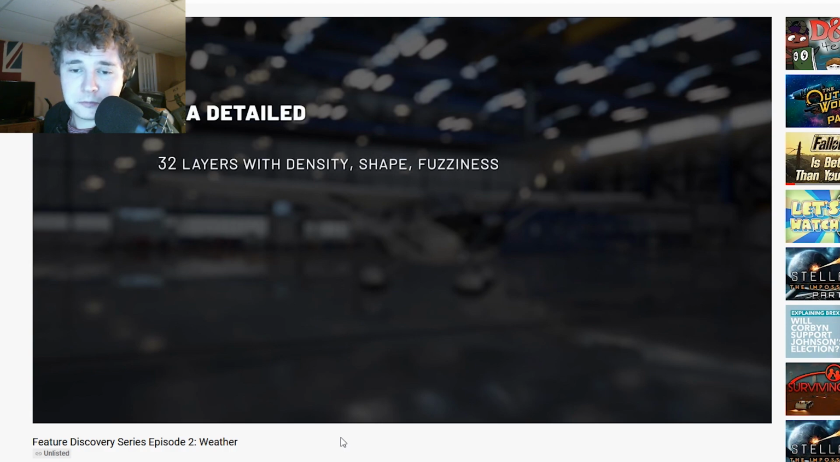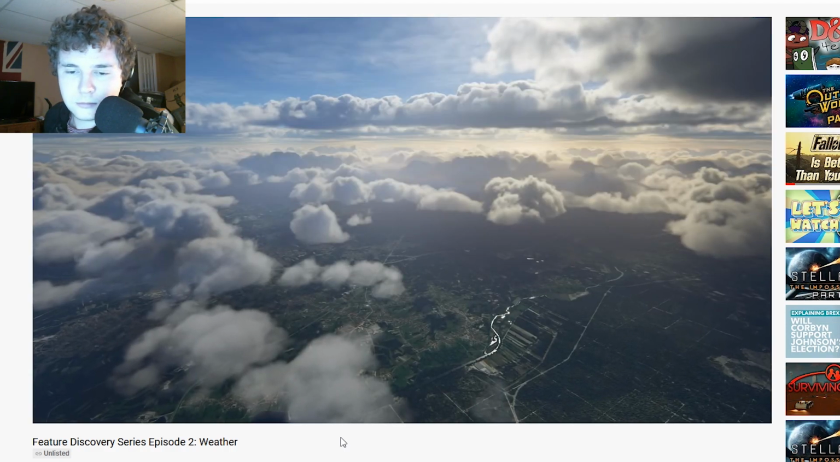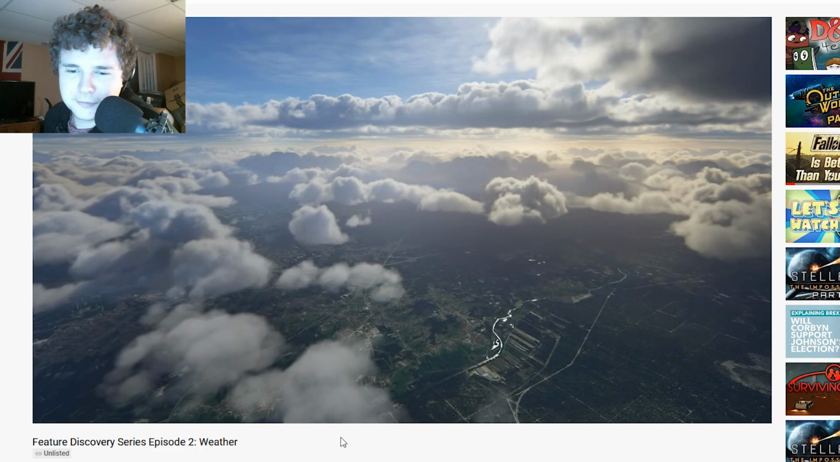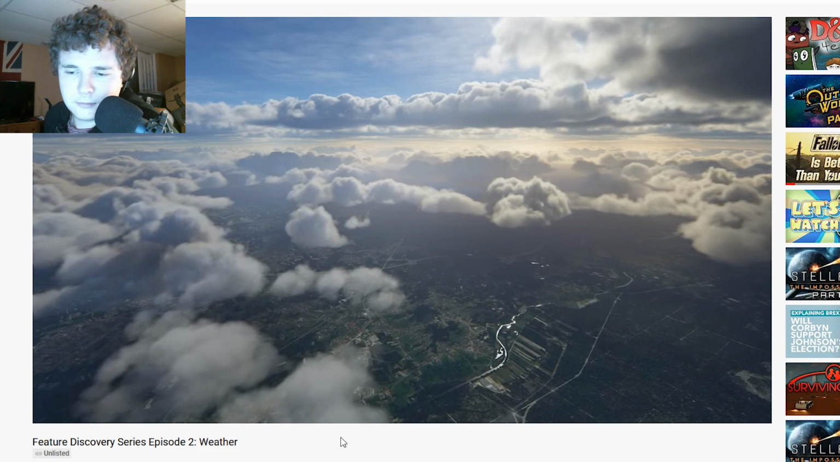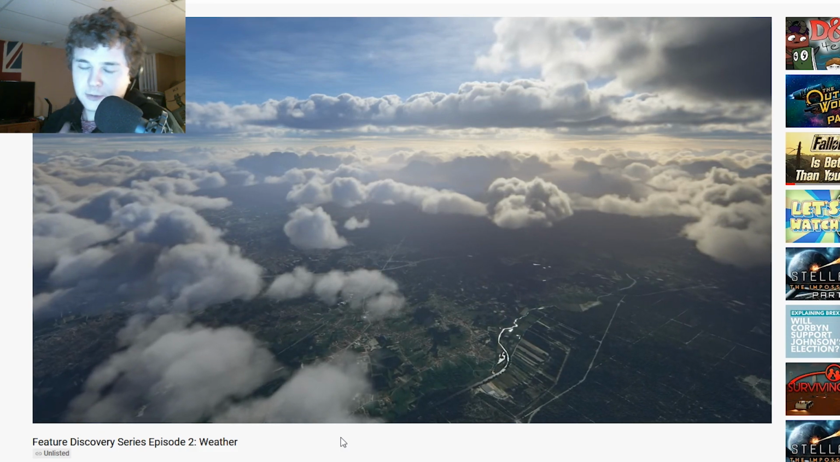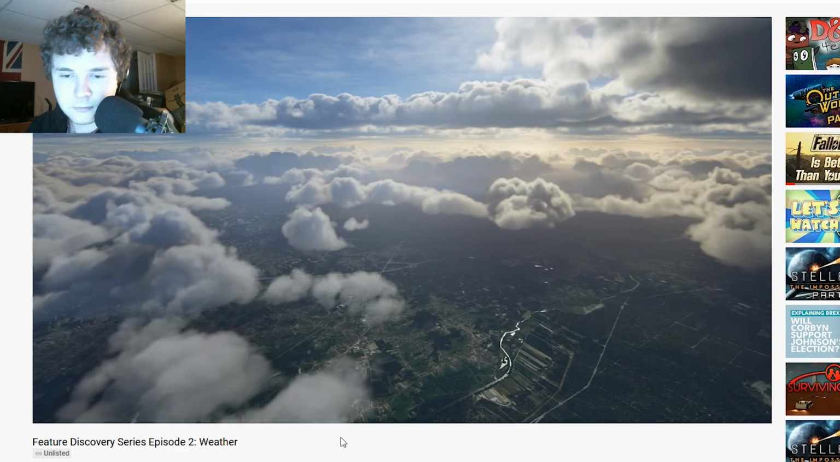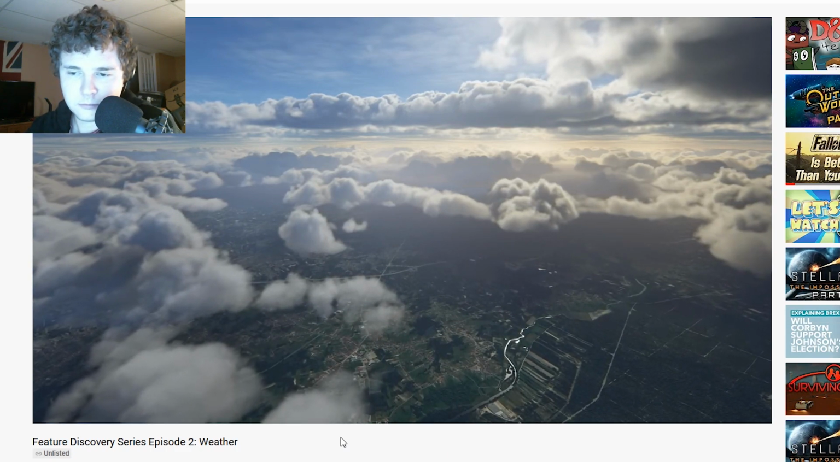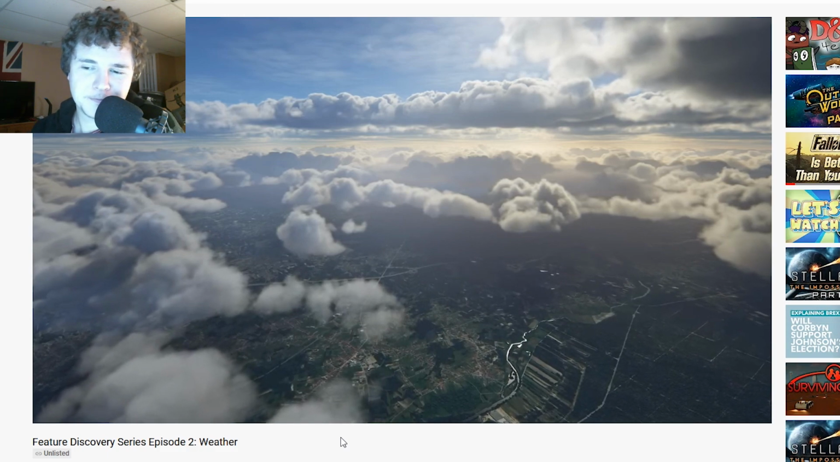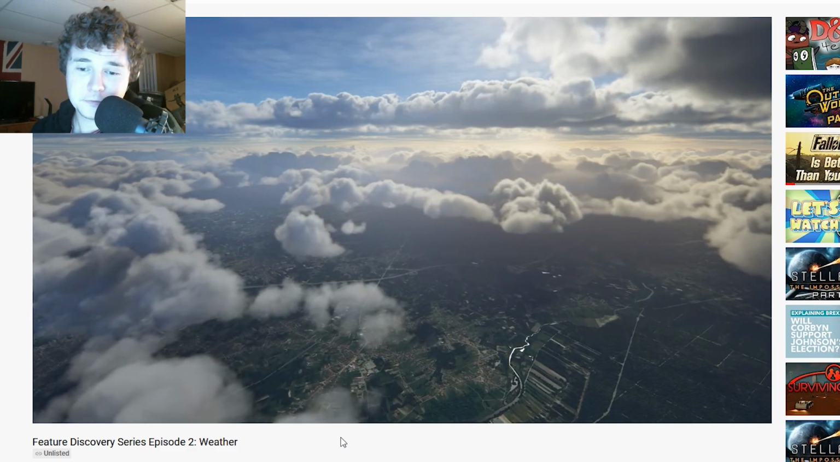Each of those layers is informed by fuzziness, density, and cloud shape, and all those clouds can be seen from any angle. There is no billboard effect. It's truly fully volumetric. They are not only visible from any angle, they are also informed during their life by the updraft, the wind, their dissolution, and their formation, which you can see.